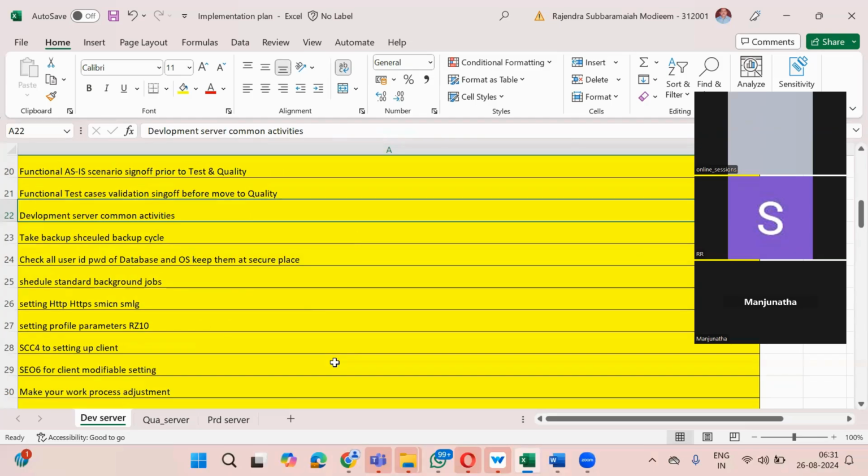On the development server, common activities: take backup, schedule the backup cycle. It should be automated every day. You have to check every day in the T code whether my backup is done properly or not, because if they make any mistake, you can restore things to the last minute. What they expect from you is that if anything goes wrong, you are able to recover things till the last minute, not the last day. For that purpose, you have to schedule proper backups, not only for development but quality and production, everything.